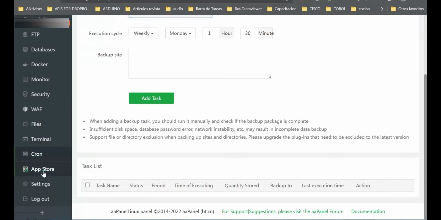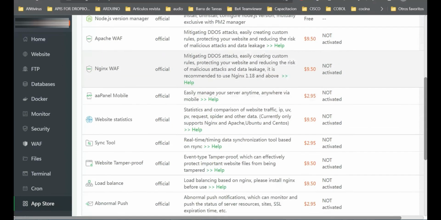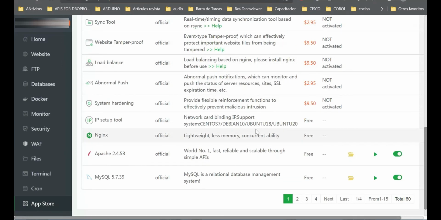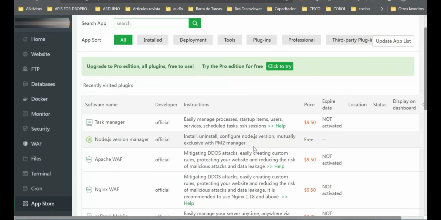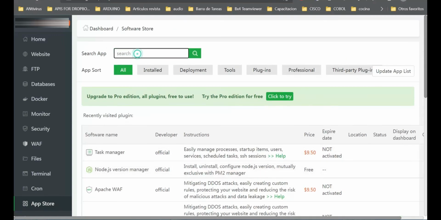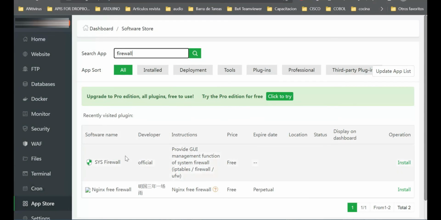Well, in App Store you have plenty of applications, some free and some paid. There are many options you can use for free. If you need more features, you can buy each tool that you need. You can see, for example, Firewall. And Firewall is free. You can use this Firewall. It's very important to protect the server, and you can install it.